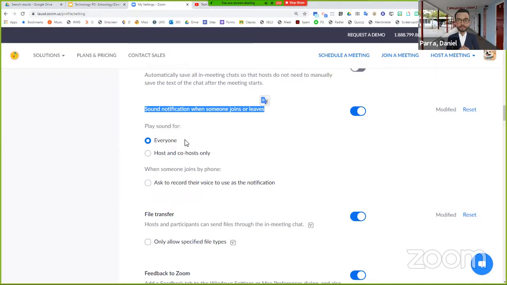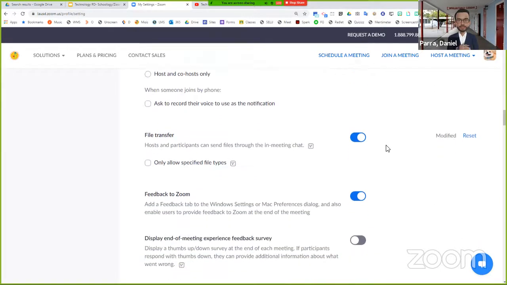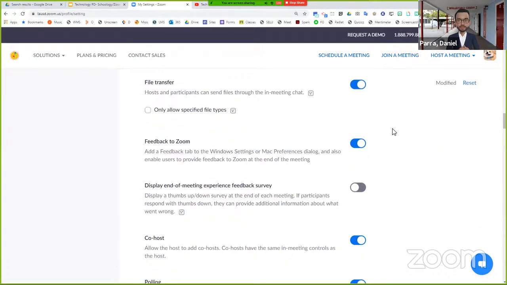And we do this because, once you set up and start your meeting, we may get a little wrapped up in what we're doing, and that little bell sound alerts us when students are in the waiting room waiting to be allowed to enter. A lot of this is default settings.